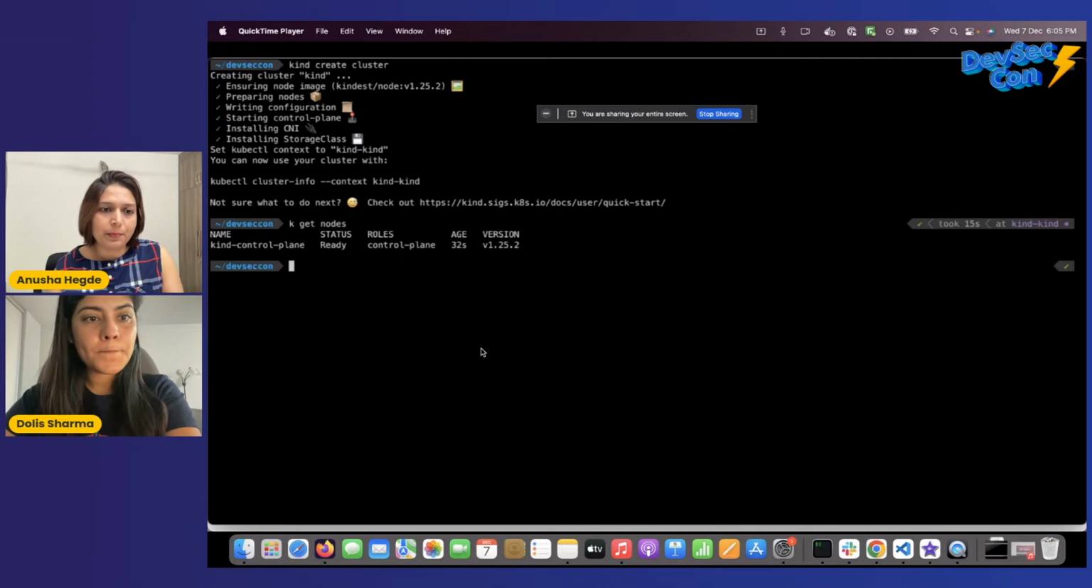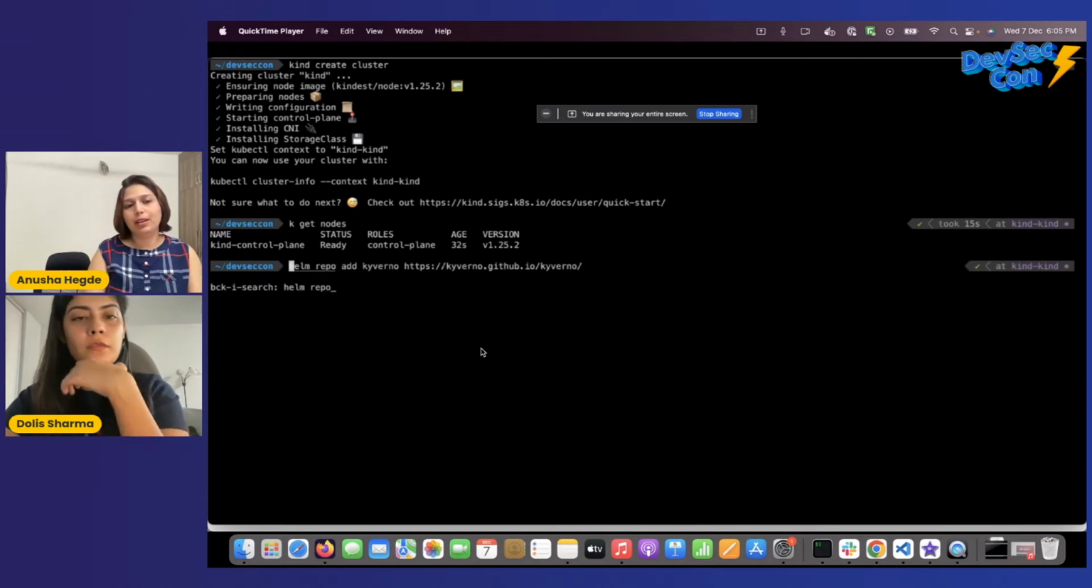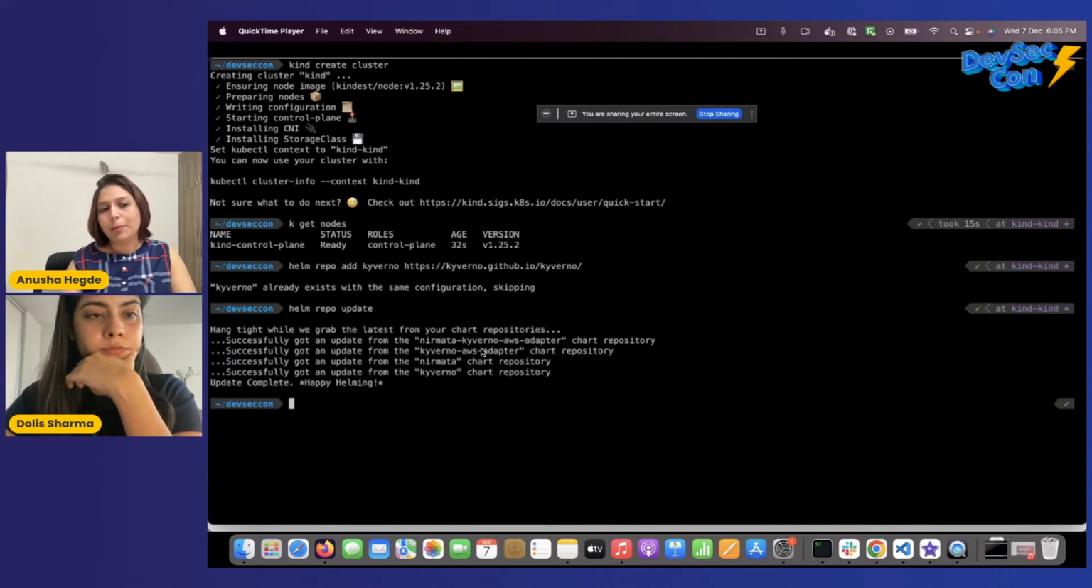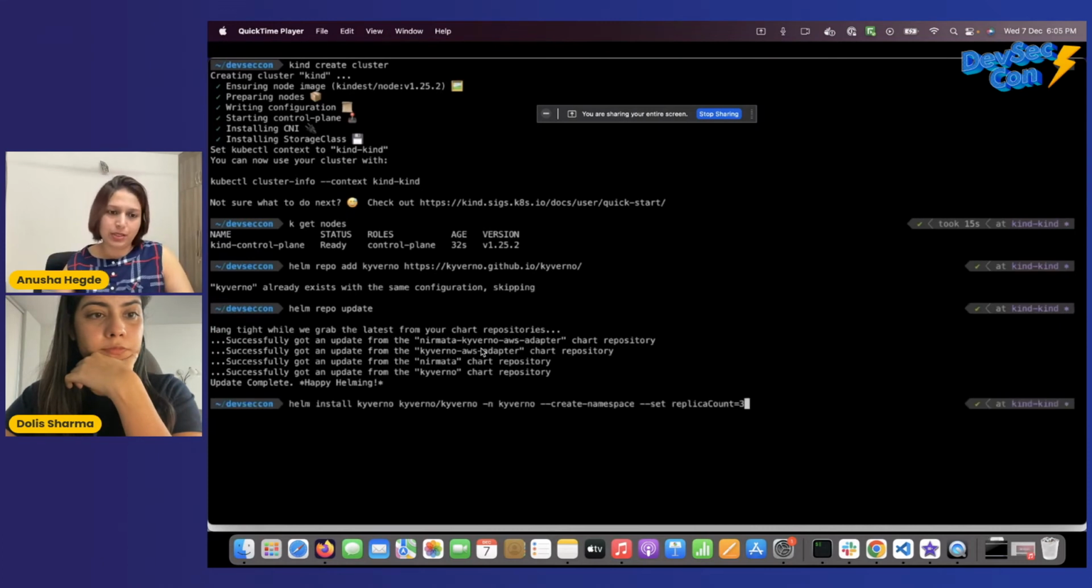So the nodes are ready. Kyverno is also available as a Helm chart. So for the demo, we are going to use the Helm chart for installing Kyverno. You add the repo, you update it, and then finally do a Helm install.